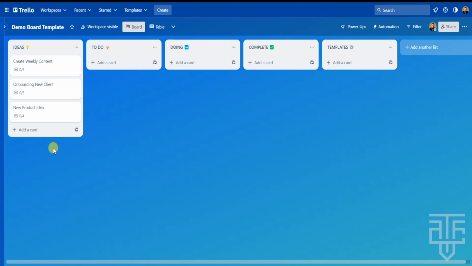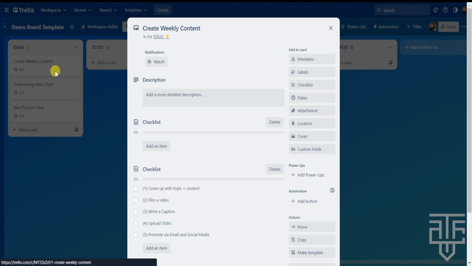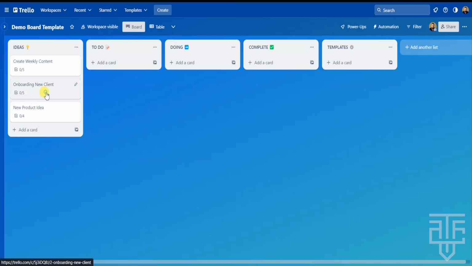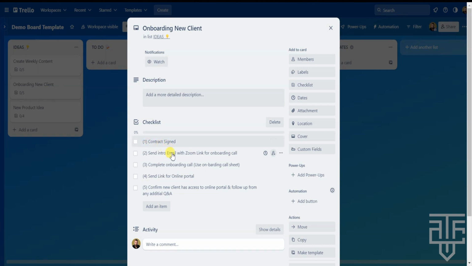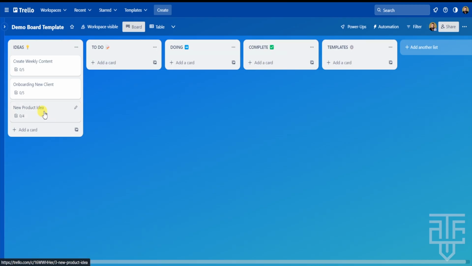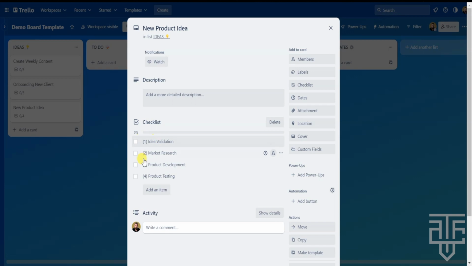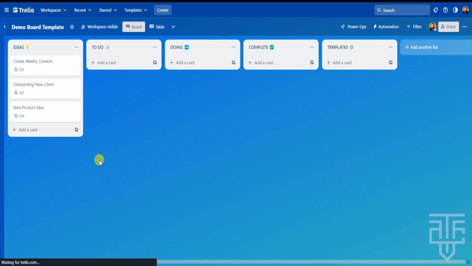For example, if you post a piece of content each week where you need to 1, come up with the topic and content, 2, film a video, 3, write a caption, 4, upload a video, and 5, promote it via email and social media, you can see creating a piece of content has a bunch of subtasks. Or maybe you have steps when you're onboarding a new client or project, or maybe you have a way of processing your new ideas before you move them to your to-do list. Just think of anything that you do that's repetitive.